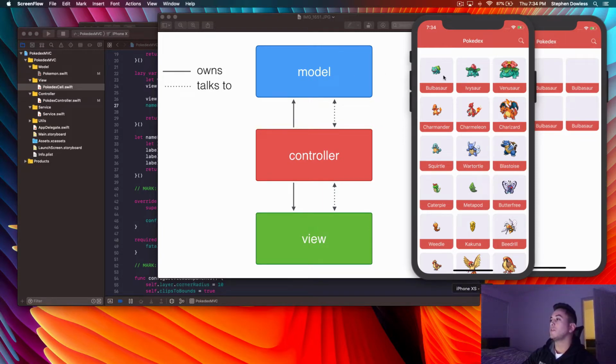And then each one of these cells is our view, which is this Pokedex cell that you see here. So that just contains an image and a name. Well, it actually contains a Pokemon, and then we populate that cell with the Pokemon's image and name. So let's talk about the relationship here. So the controller owns an instance of our model, right? So the controller owns an array of Pokemon, okay?